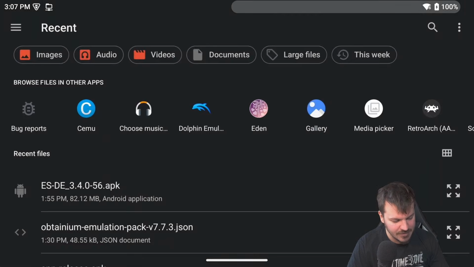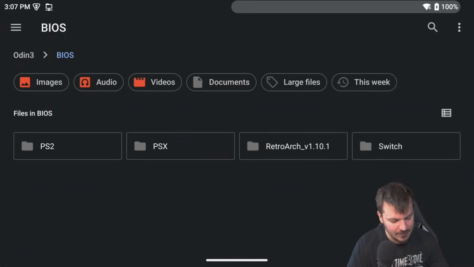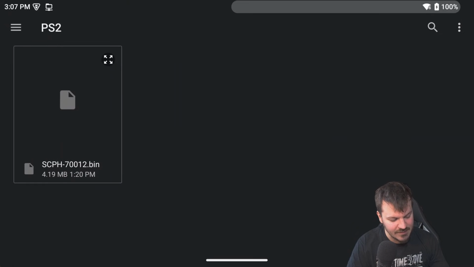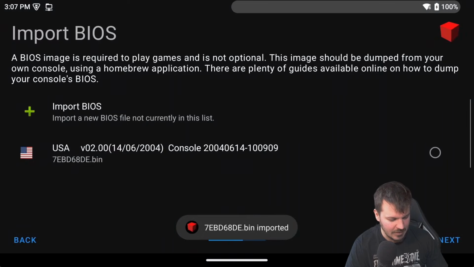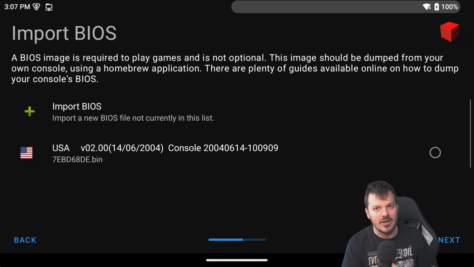Next, we have our BIOS. So I'm going to go back to my Odin and my BIOS folder. For the PS2, I am using SCPH-70012. So this is one of the more recent versions of the PS2 BIOS. You can just look for the file name. They're easy enough to find online. There we go. So it's a US-based BIOS. It should be compatible with European games or Japanese games.